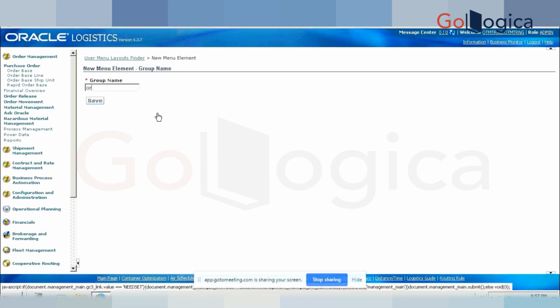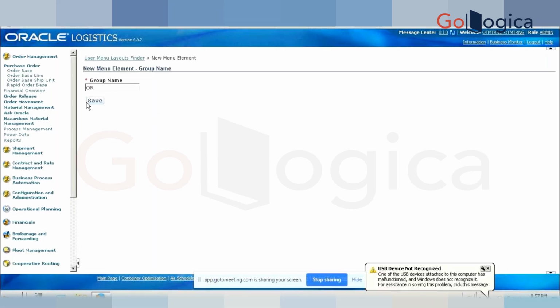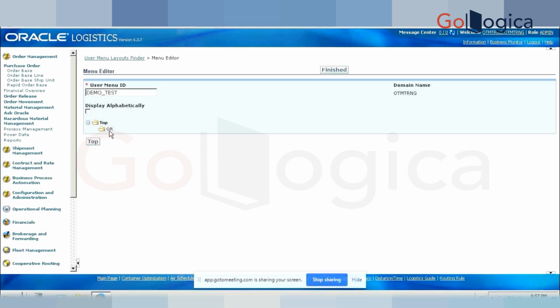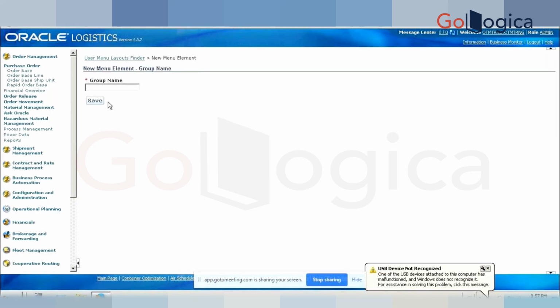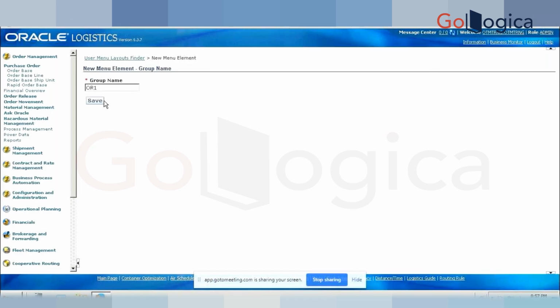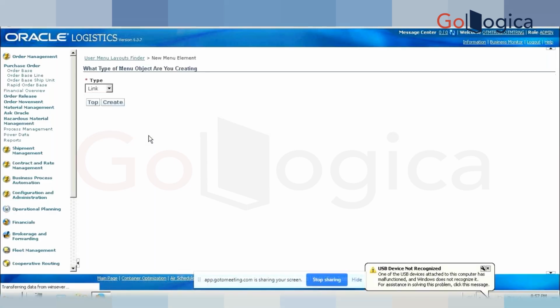So for example, I can say OR, like it is an order release. It's a small letter I typed. So you can type small letter also, it doesn't matter. This is a group, right? And also, if you want to create a link, you can create a link. Or if you want to create another group, you can create another group as well. So OR1. Once you create another group, if you want to add a link to this group, you can add the link.